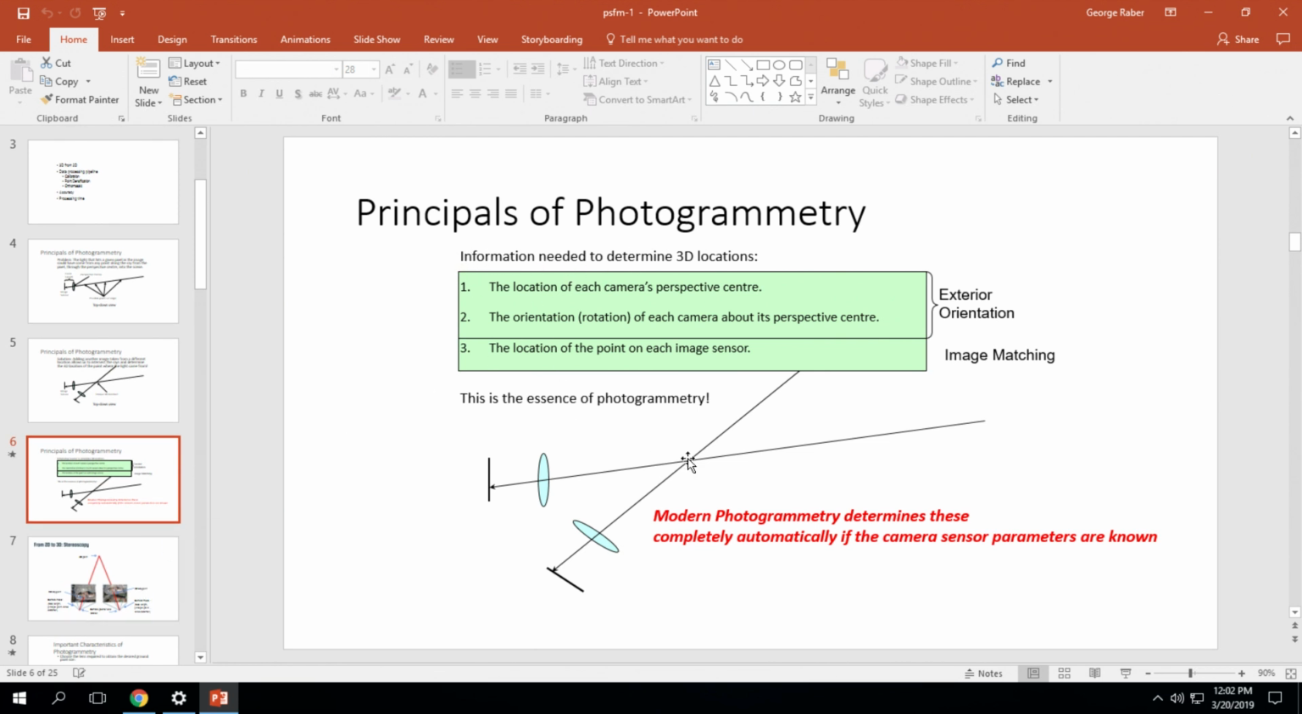So really, in order to get this location, we need to know the location of each camera's center. I took this from British Slides, obviously. Okay, the orientation or rotation of each camera about its perspective sensor. And we refer to these two things as the exterior orientation. And then finally, the location of the point on each image sensor. Because every pixel is pointed at a different ray. Okay? There's a different ray for every pixel. But the software takes care of calculating the ray for every single pixel based on a knowledge of the lens and the focal length and the number of pixels. You know, the size and the number of the pixels.